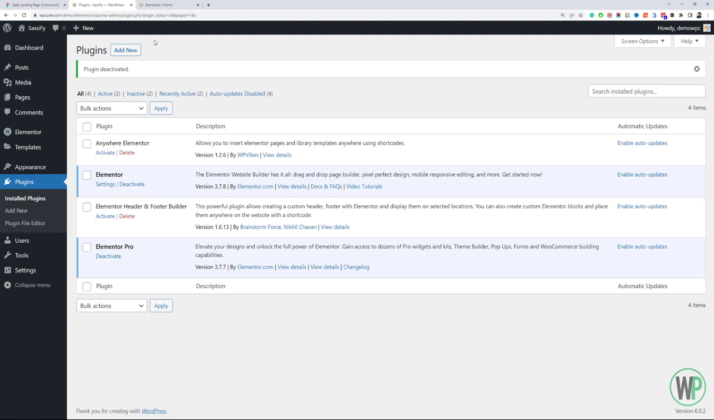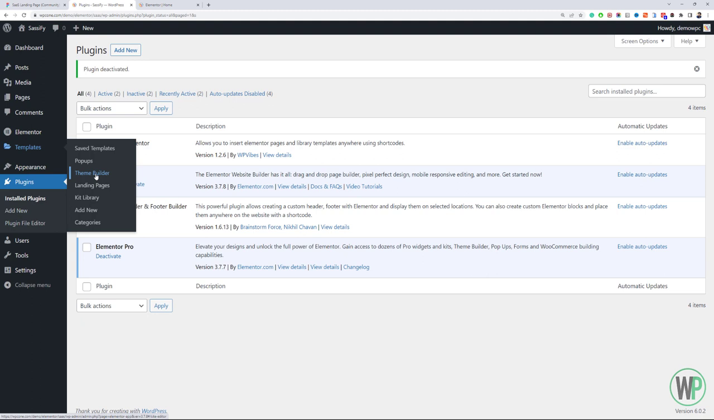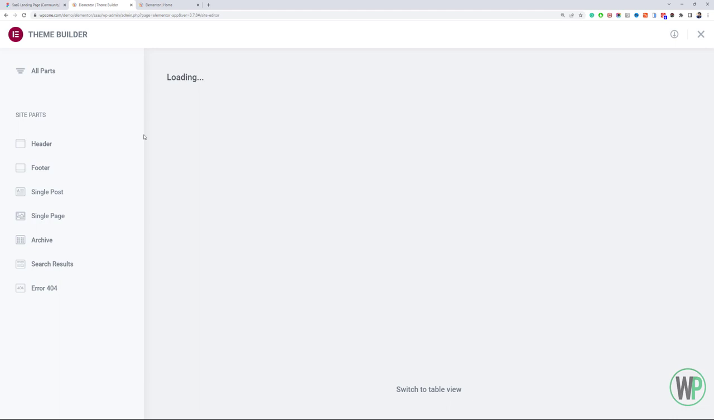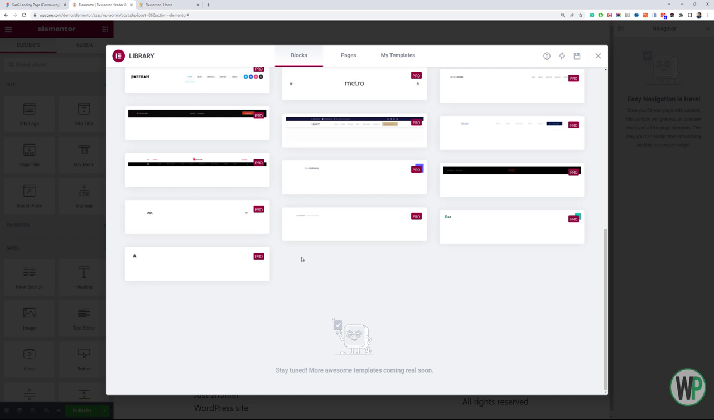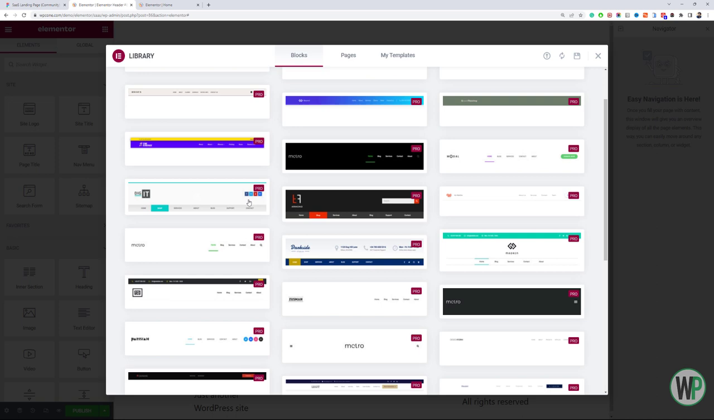Now by using the theme builder by Elementor Pro, go to the templates tab and click on the theme builder. Now you get a lot of options. We'll go with the header and click on create a new one. Now the power of the Elementor Pro lies here. Basically you get ready-made designs that you can simply import and then use them. You don't have to build the header or footer from scratch. You get a lot of header options built by Elementor. You can just simply import them.